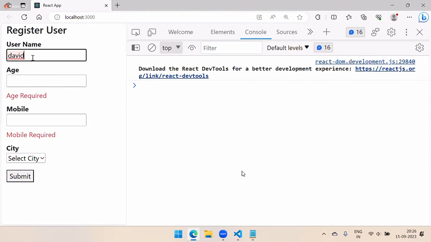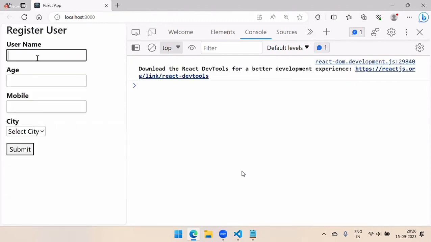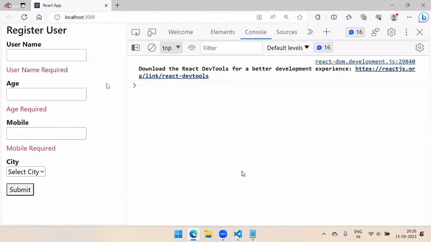Formik has another concept. And observe here now. So I refresh. I click inside the text box and click outside. It is verifying. That means it is using blur and it is using on change. But this time we are not binding any event.